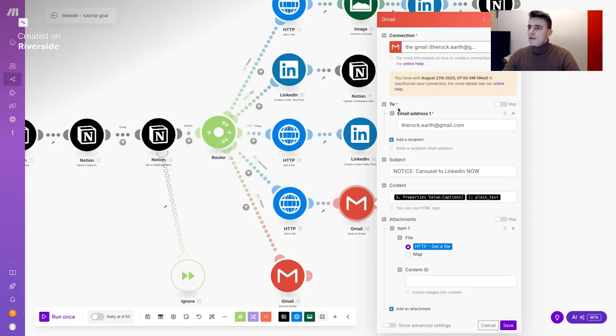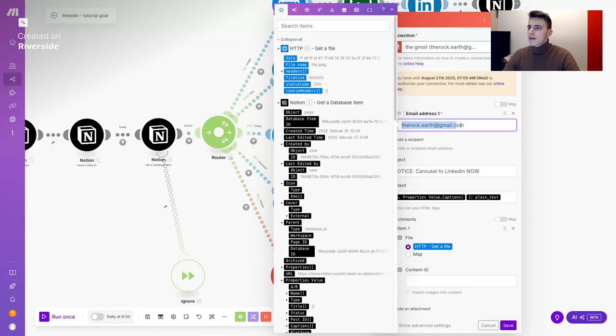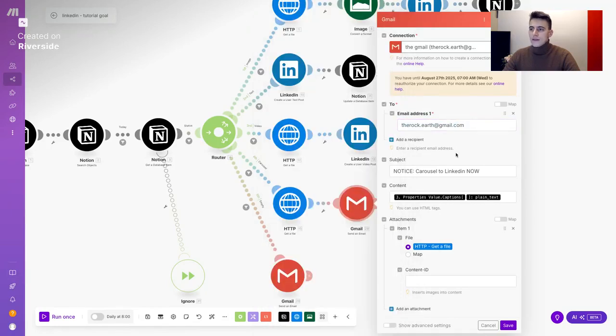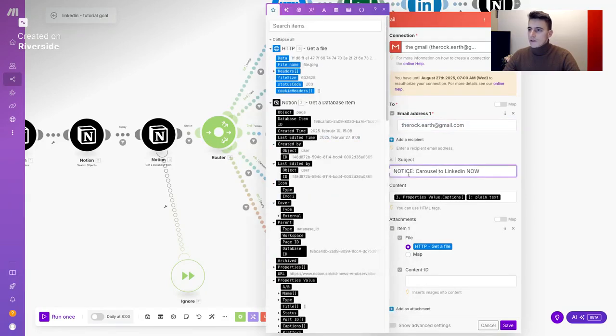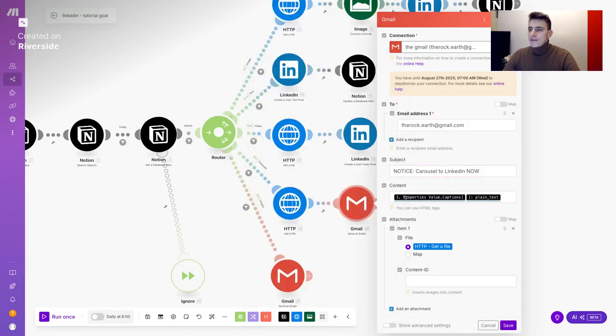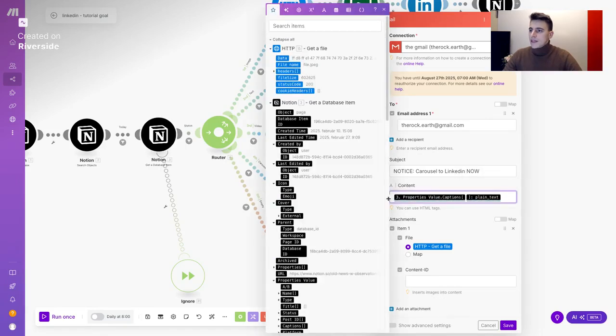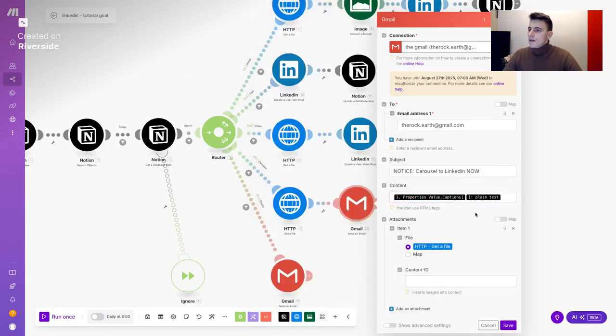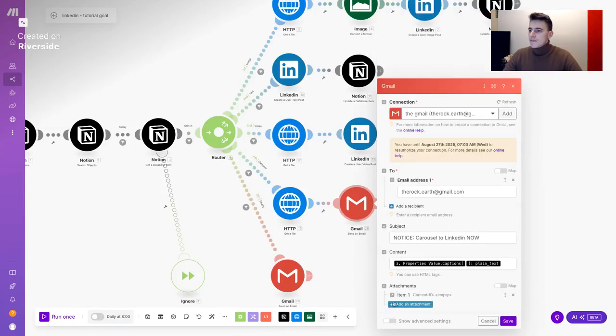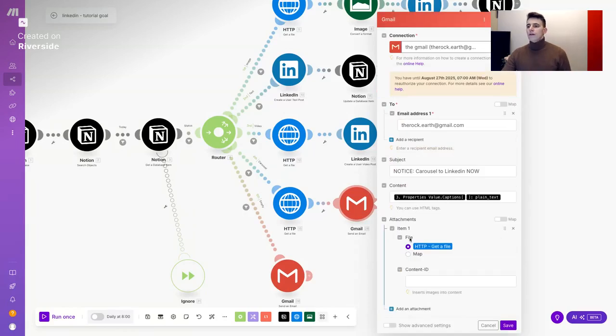Here we can set the email address where you want to send the notice email. A subject, I used to write notice that I need to upload LinkedIn post now. The content, so all of the content which is written in Notion is written in this email text with the same parameter, same value. And we need to add an attachment. Here you hit an attachment, and under item 1, you need to add this HTTP get a file element.